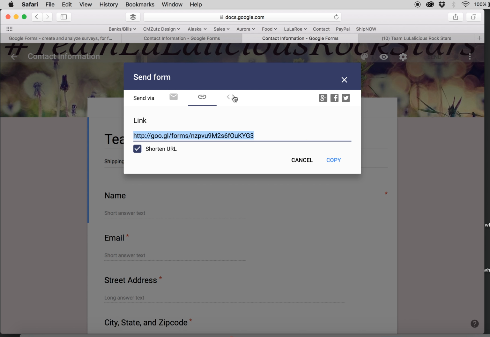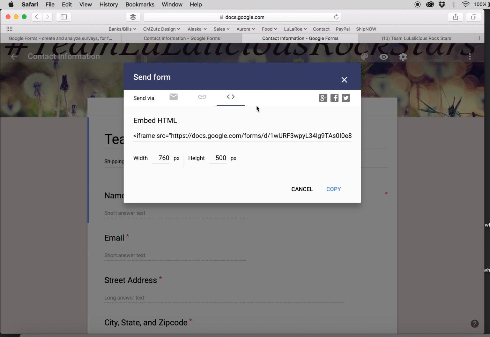So it's that simple. I think there's another option. This is where you can embed it into an actual website, which if you need help with that for any reason, I can totally show you how to do that. But at this point, I don't think that you guys are even going to be using that.